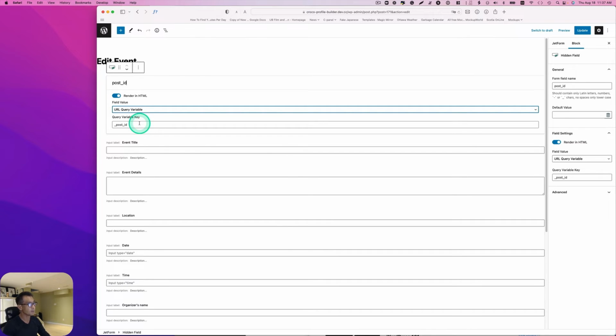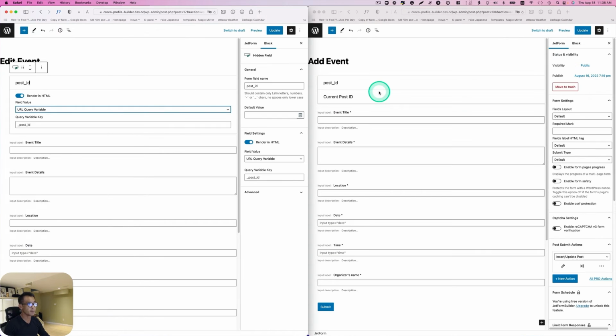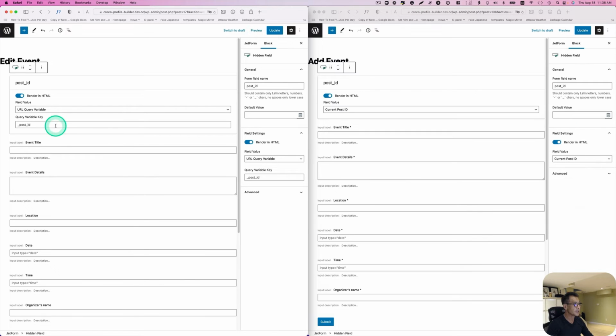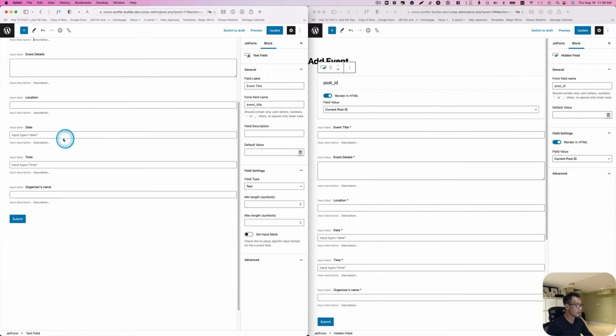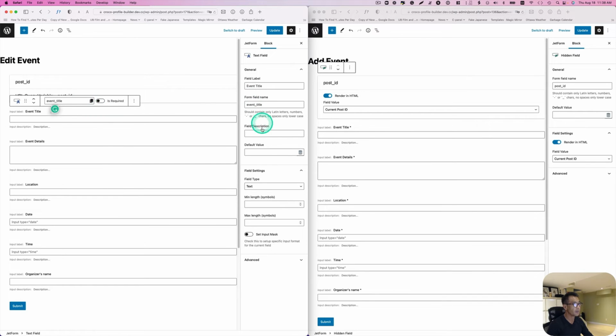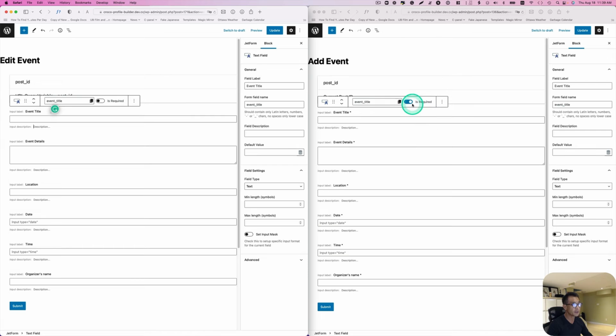Maybe I can put the new event form side by side, probably easier to explain here. So on the right hand side is the add new event form, and on the left hand side is edit event. So you can actually duplicate. Here you see the post ID, but I put the underscore here, and the next one is event title. So that's the same. The one difference is here.